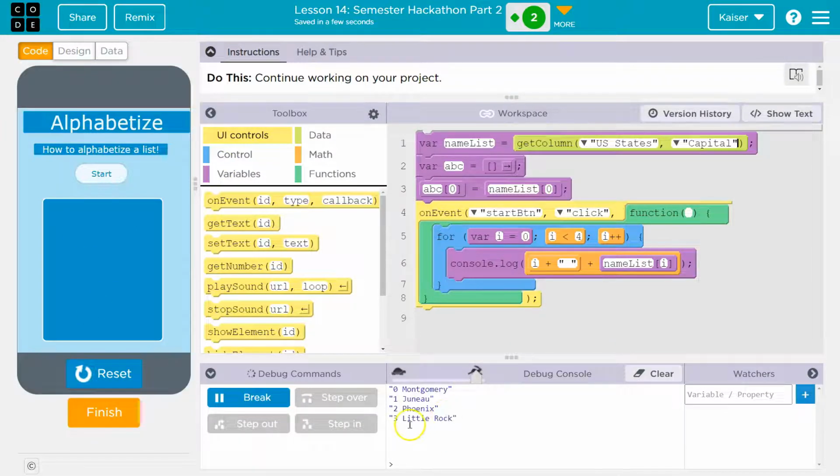Great. And so it's not alphabetized, of course, right now, but I just want you to understand it starts at 0. It's going to stop at 4. Now, it's stopping at 4 means that it goes 0, 1, 2, 3, and once it hits 4, it's done. We start at 0. 0 is less than 4. We go through. The 0 index is Montgomery for Alabama. Hits the bottom, goes back to the top. Oh yeah, i++. So we add 1 to i.